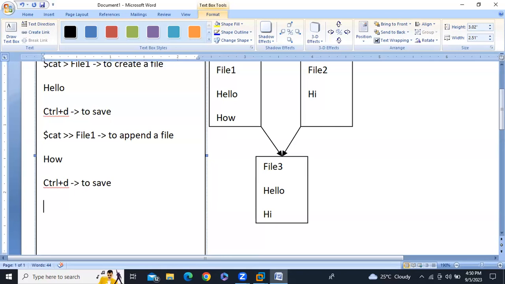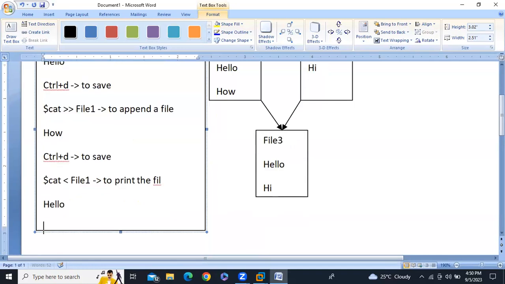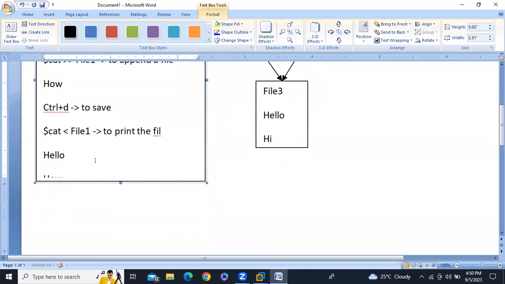Now we need to print the file content. We need to know what kind of content we have inside file one. Right, guys? If you're in CLI mode, how are you going to open the file? It's a bit difficult, right? Because of that reason, we need to print the content of the file. So how to print the content of the file? Cat file name to print the file. Then we'll have hello, then how. Both will be inside file one.